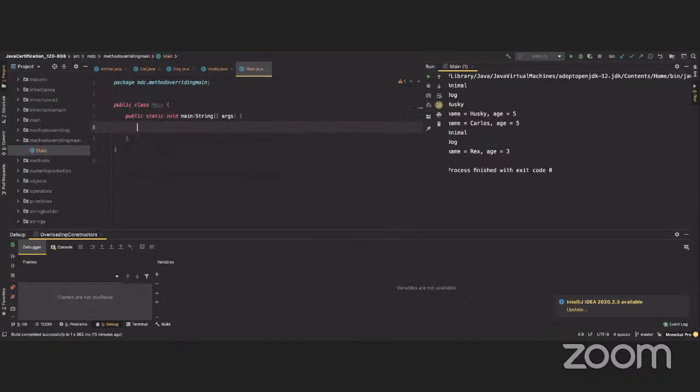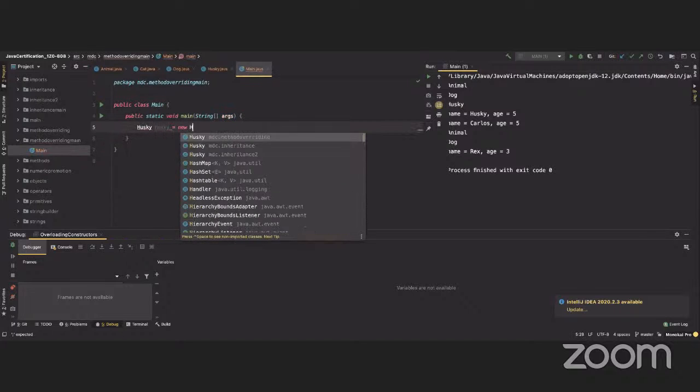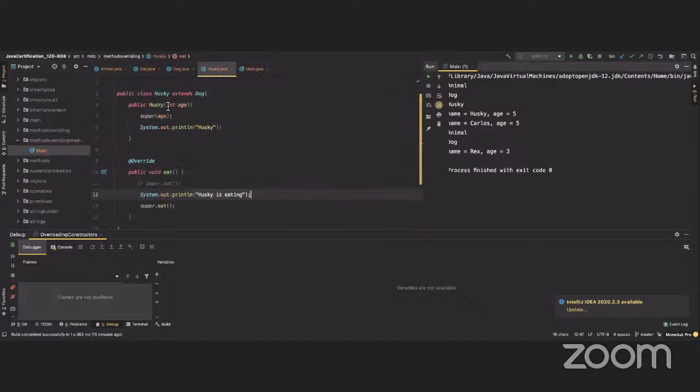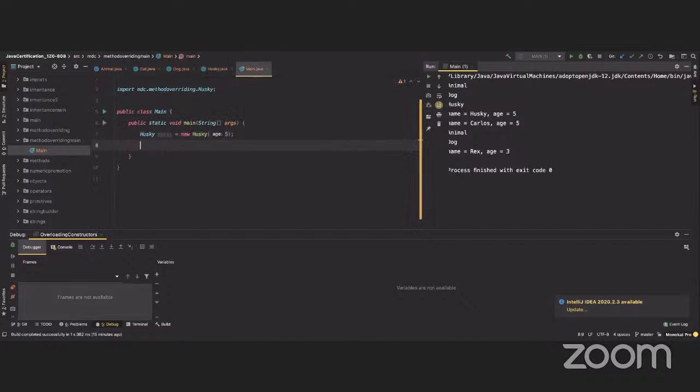I'm gonna say PSVM. And now I'm gonna say Husky equals new Husky. So I have to import the class because the package does not recognize this class because it's not in the package. So I have to import it and I have to pass a number, because I'm forced to pass an H here in the constructor.